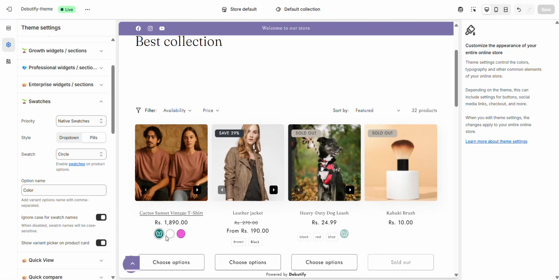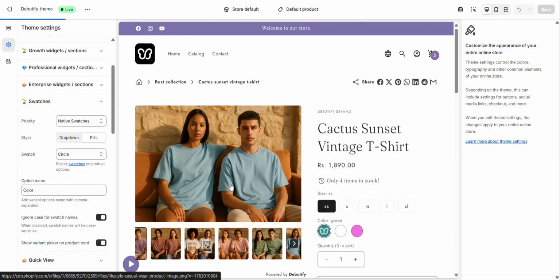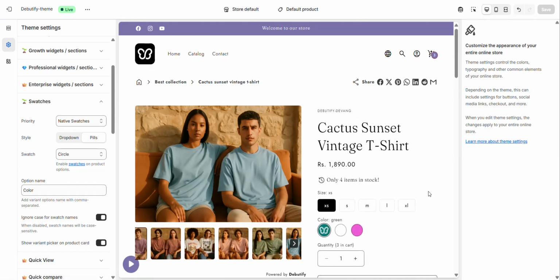And that's it. Your Swatches widget is now fully set up. By customizing it, you'll create a more interactive shopping experience, boost conversions, and make your store visually appealing and easy to browse. If you need any help, feel free to contact our Debutify support team.